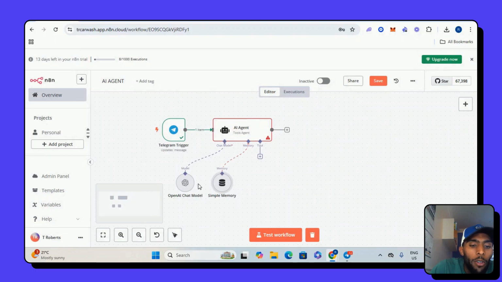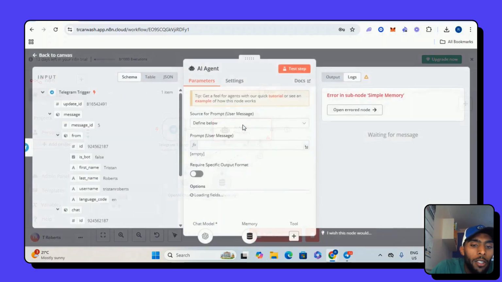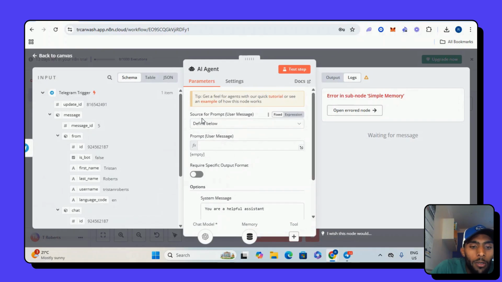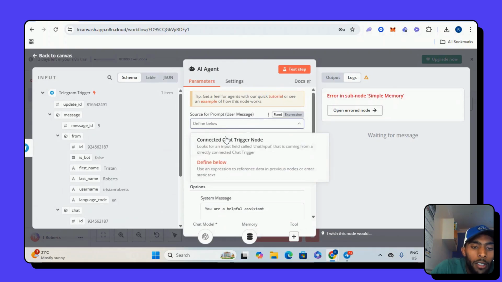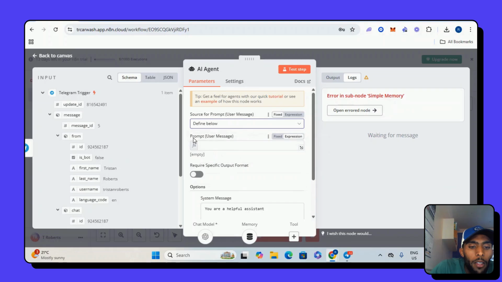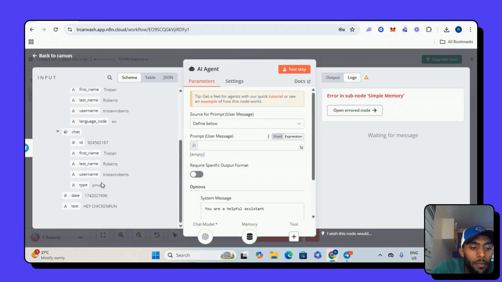So now we've got our chat model for OpenAI to do our research and to basically chat for us, the AI agent to go fetch the research and the data. Then we've got our memory that can go back and forth. Now we need to set our AI agent. So the source for prompt again is defined below. For the prompt, the user message, we're going to have to select the text. So we can go to "hey chicken run", the message I sent over Telegram, and paste it in there.